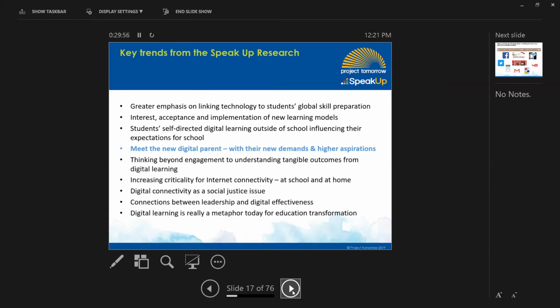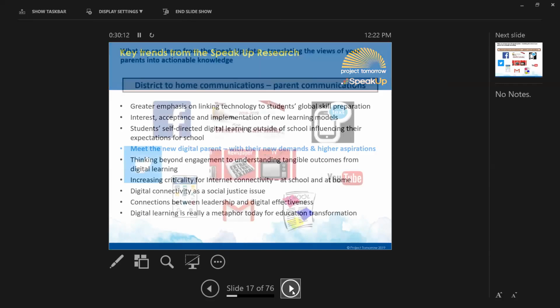Now, in many ways, that profile is dramatically different than parents who are older, who maybe did not grow up using technology or have not had the experiences of using it at work or as part of their learning lives. And so we think that's a particularly interesting trend.